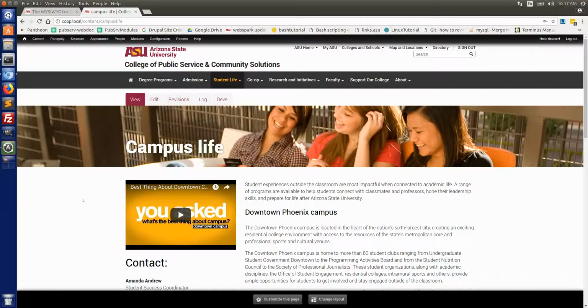So the first thing that you're going to need to do is log in. I have already logged in, as you can see with my customize this page buttons down here and change layout and my admin toolbar up at the top. And what I want to do in order to upload a file, the first method I'm going to show you will be to go up to Content, and then I will go to the Files section of the site.